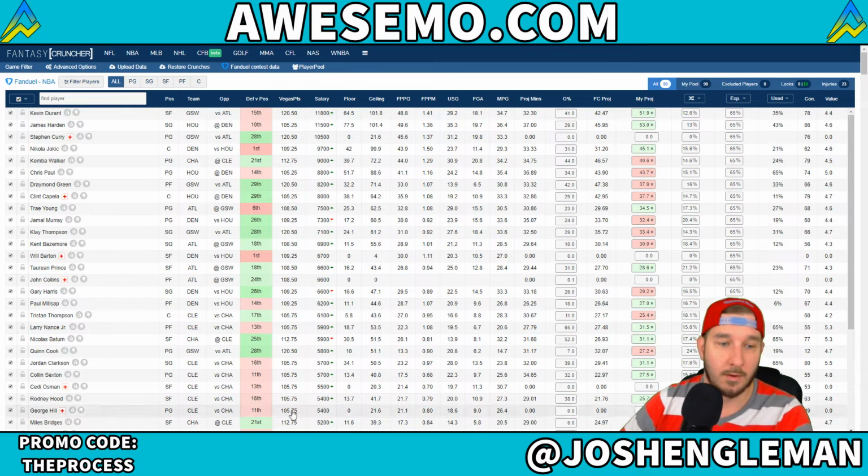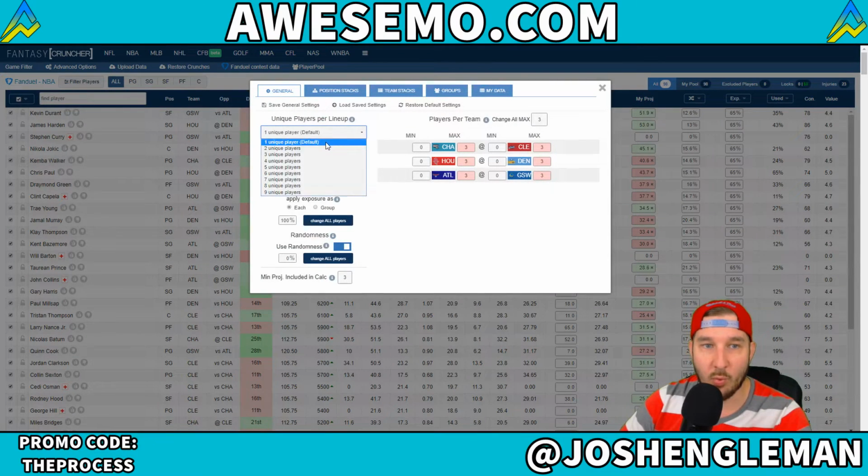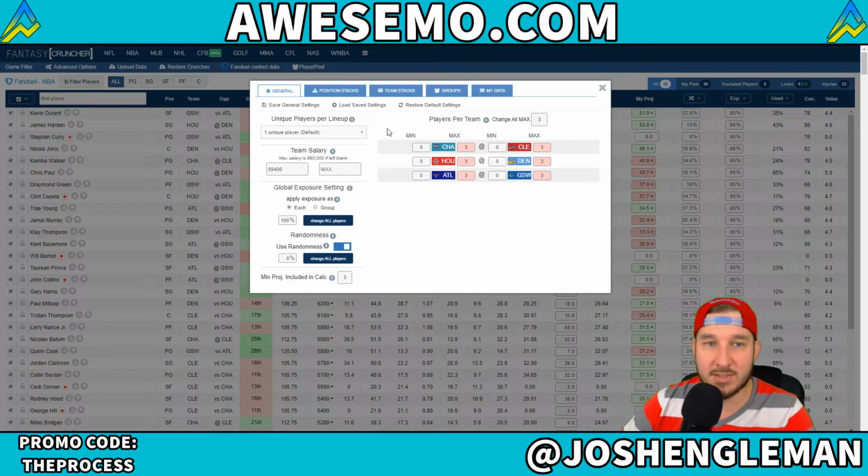So because I use so much randomness, generally in like the 10 to 25% range, I don't have to set any uniques higher than 1. I'm getting enough unique combinations already. By upping that unique number, I think I would be spreading my player pool too thin.